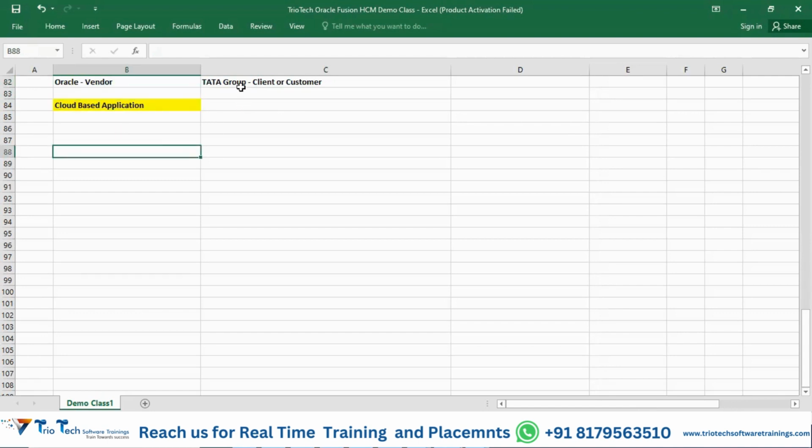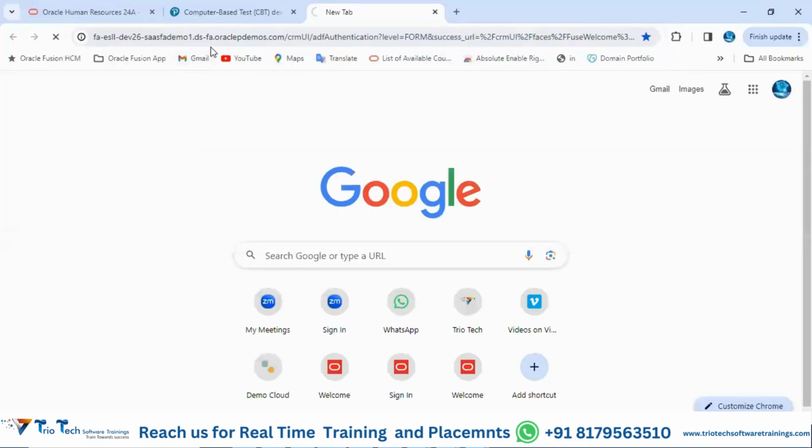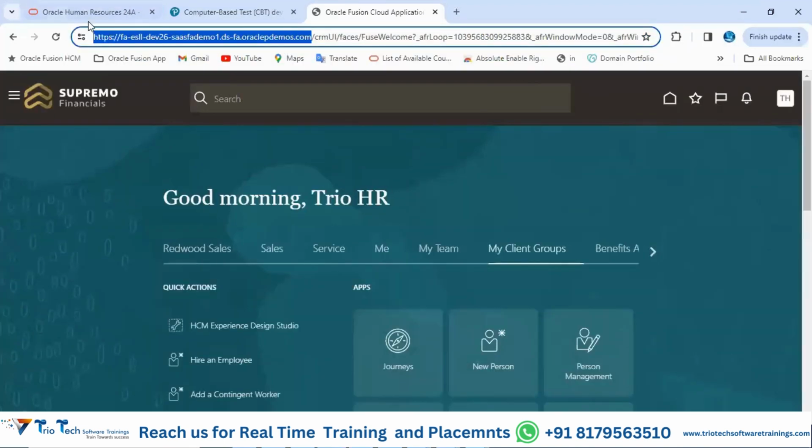Now let's suppose Tata purchased the license from Oracle. They want to use this Oracle Fusion HCM cloud in their day-to-day HR operations. So they buy the product from Oracle. When they buy the product, in which format will the Fusion applications be delivered to the client? The Fusion applications will be delivered just in the form of a URL, team.